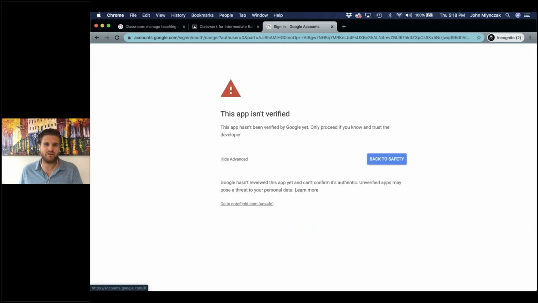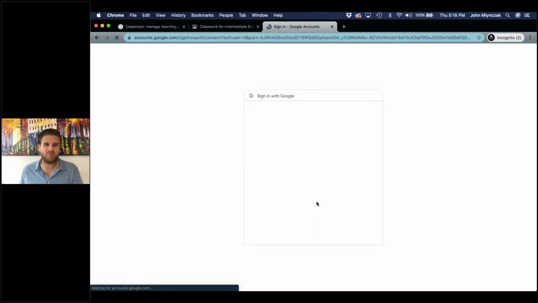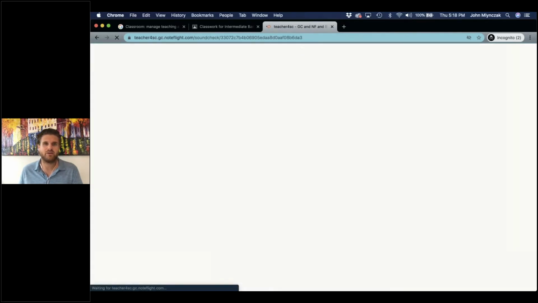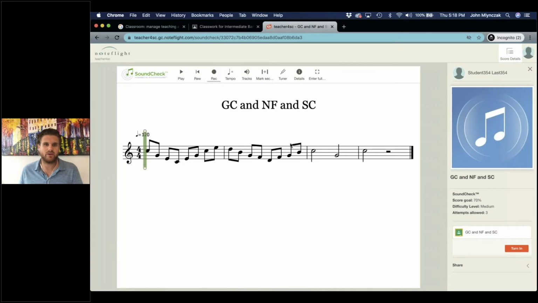Just so it's authenticated. Noteflight is absolutely verified, but I'm using a test environment, so I have to go through this extra step. So that is not a real error message. Now I'm the student, and this is what I wanted to show you earlier. As soon as this student does their assessment, they can actually turn it in direct to Google. So in the effort of doing a full demonstration, I'm going to play through this little example.